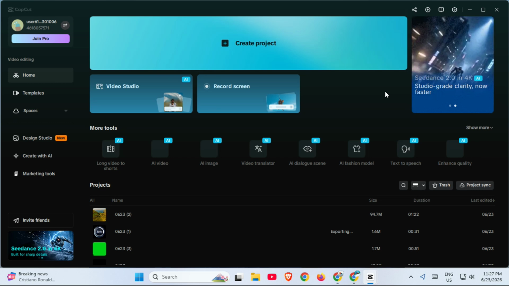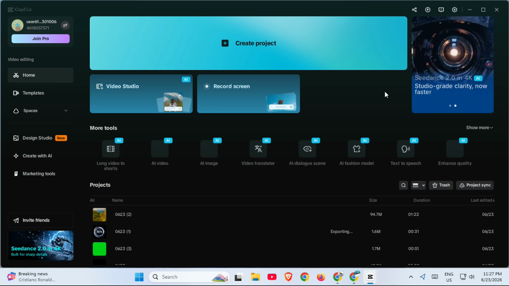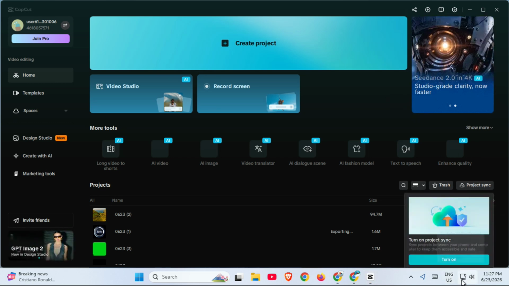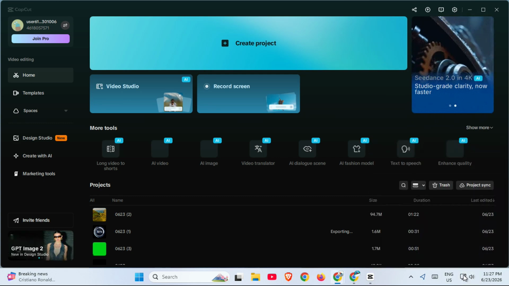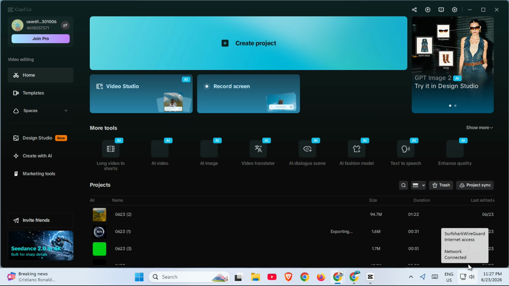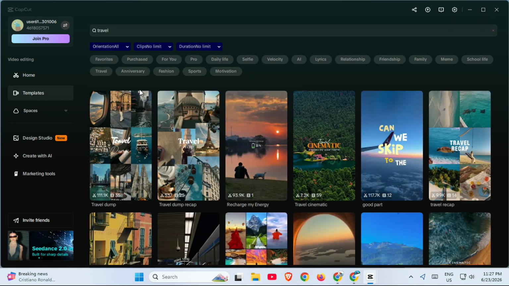Now, if everything is updated, the cache is cleared and you're signed in, but templates still are not showing, give the app a little time and check your internet connection as well. A weak connection can stop template content from loading correctly. You can also try signing out and signing back in again if needed. These small fixes often make a big difference when CapCut content is being slow or incomplete.